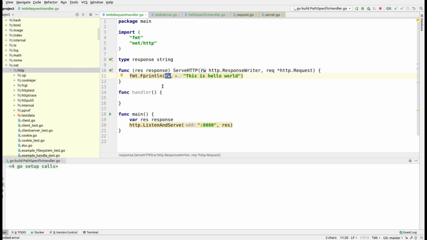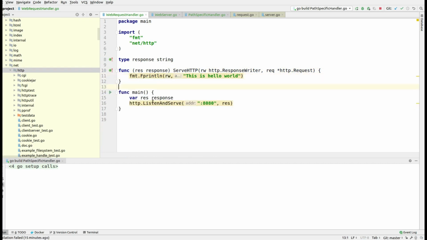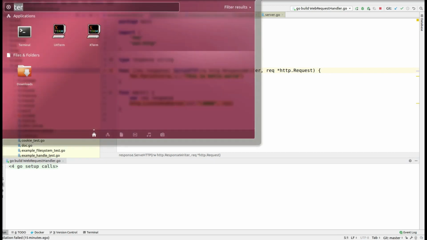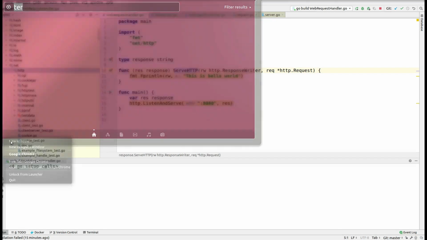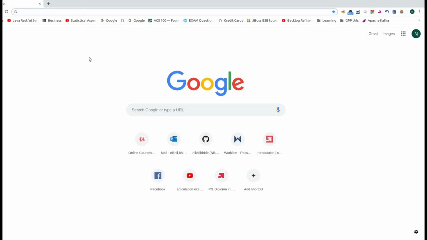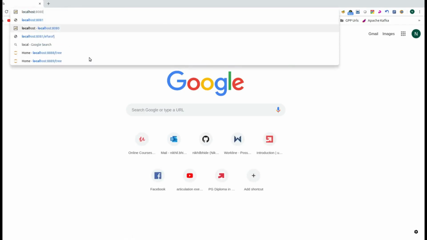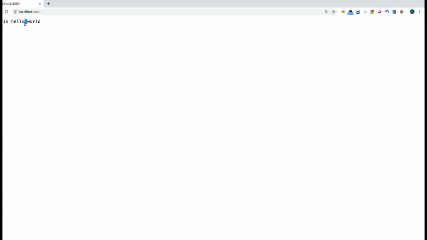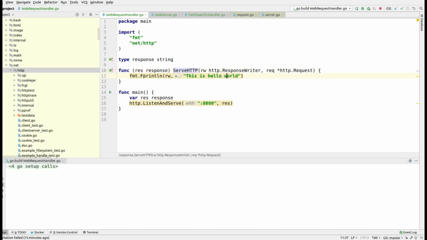And then you just need to decide upon the port, and once you run this particular main method, you will see that it is waiting for the connection, it is waiting forever. So if I go to the browser, and if I just hit http localhost 8080, then you will see that this is hello world. That's what we are returning right from here.